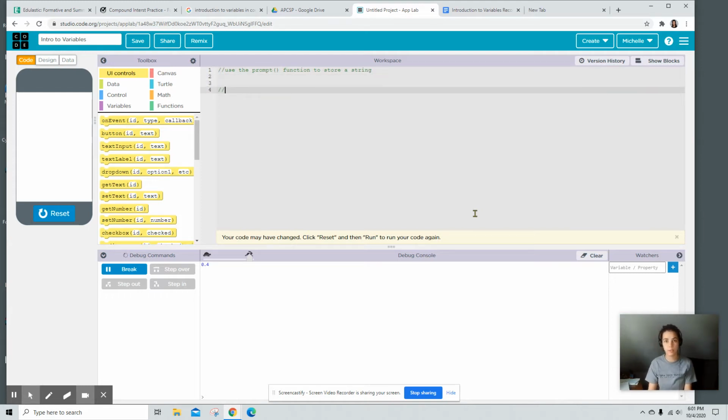One, we're going to be able to allow the user to input a string and it gets stored in our program. And then we'll also be able to allow the user to store a number, and then we'll use that number. So use the prompt number function to store a value.